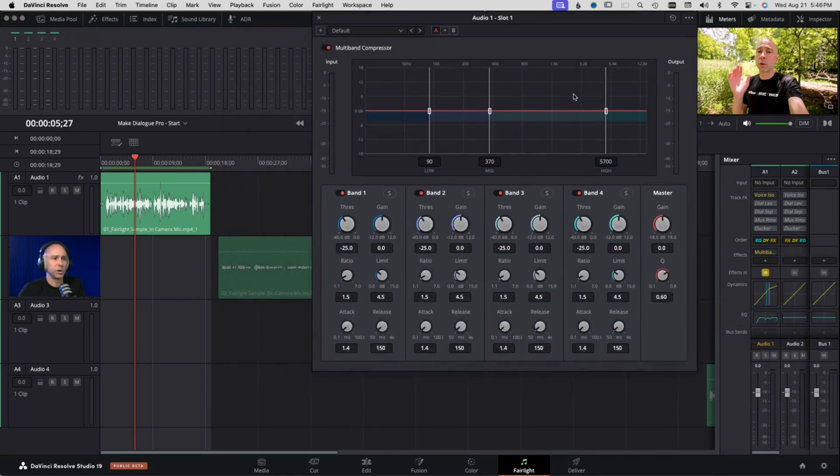And this is what the multi-band compressor looks like. And essentially what it does is it applies compression, or a compressor, to 4 different bands, frequency ranges, I should say, 4 different frequency ranges. And by default, you can see it's set up from 0 to 90, 90 to 370, 370 to 5700, and then above 5700. So we want to make some adjustments here.